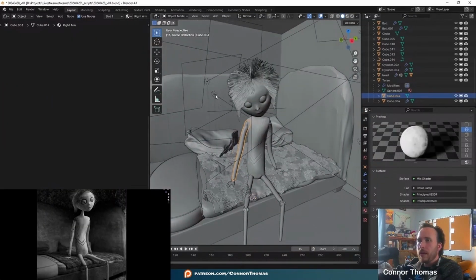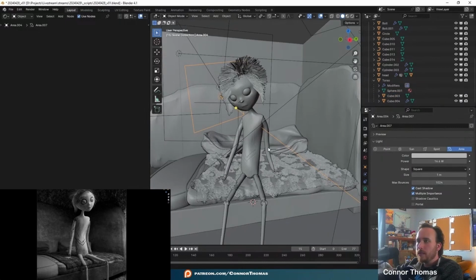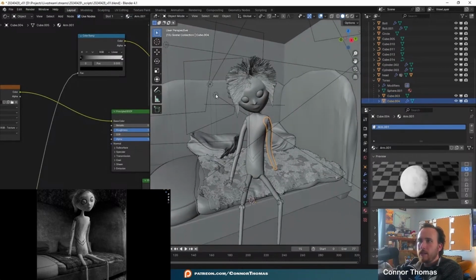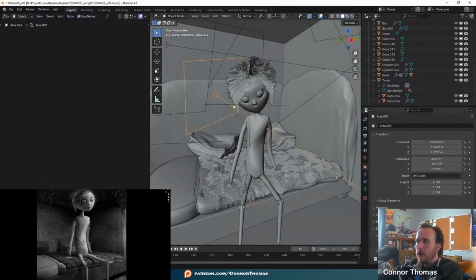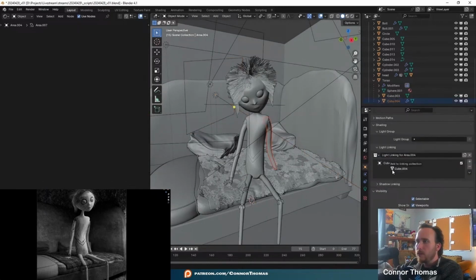Let's see. So Cube 3 has that light on it. Let's also get Cube 4 to have this particular light on it. So under our light linking settings, I'm also going to add in Cube 4, just so that way that one also is kind of lighting that up as well. I don't see any harm in doing that. We're just kind of lighting it up slightly. Okay, great. We're pretty close.